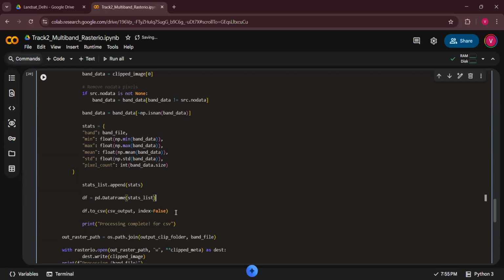So if anybody has any confusion, you can look back into that session where we learned about file handling. This is the same thing. We are trying to save the data frame that we created using the list. This was the list, this is the data frame that we created, and now we are saving it into an output.